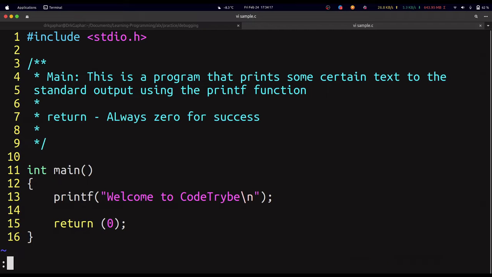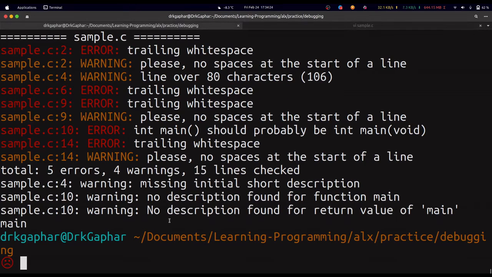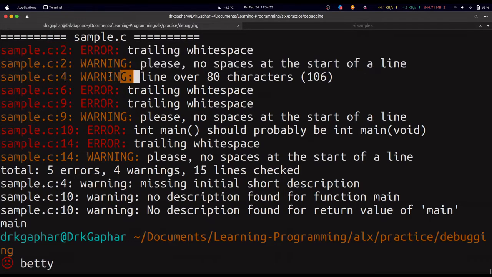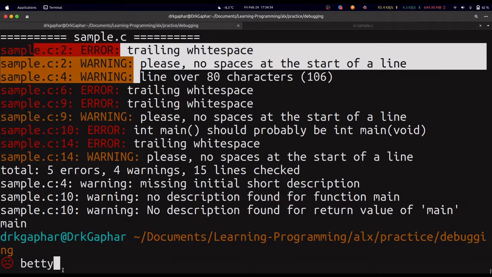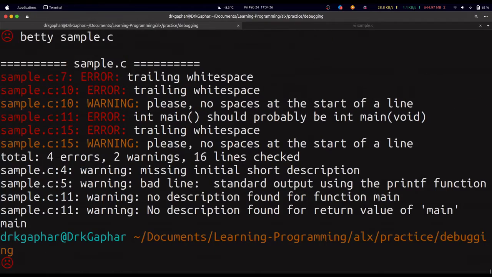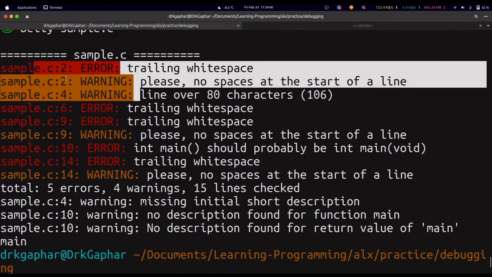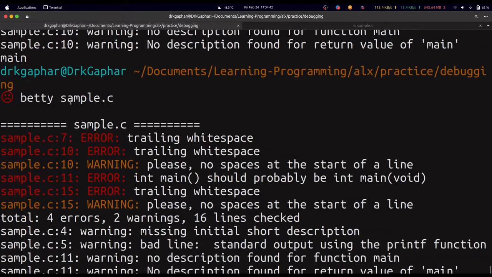Okay, I hope you guys understand what I mean. So let me use :w to save it. I don't want to quit out of here. So I've saved it. Let's run Betty on this again. If we run Betty on this again, we shouldn't get errors on line 2 and these 3 errors, because we already successfully fixed them. So Betty sample.c. We can see there is no more error on line 2 and line 4.